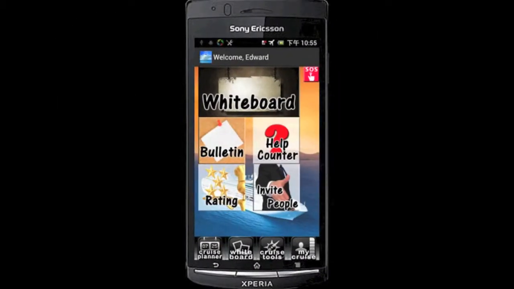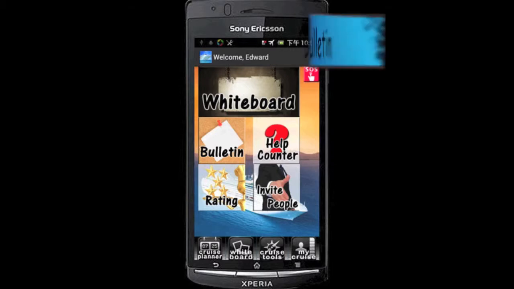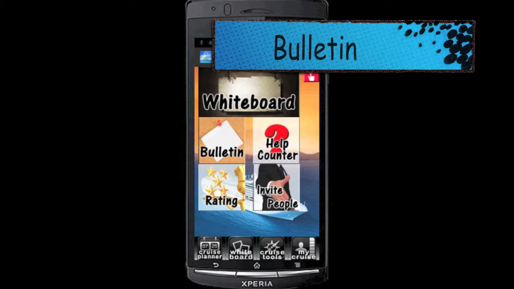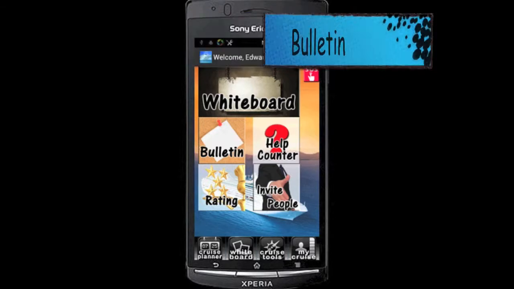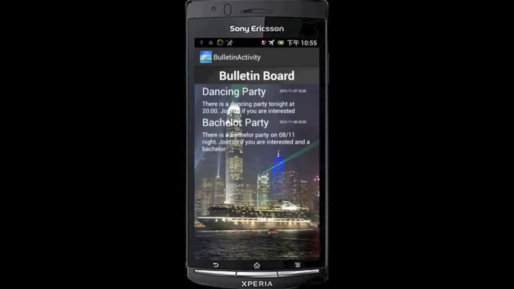Next, let's look at the example. The whiteboard function serves as the communication method between passengers and crew members, and between passengers themselves. The first function of whiteboard is bulletin, which is the message passing mechanism from crew members to passengers. So crew members can make some important announcements in the bulletin board. For example, there are two announcements made today. The first one is dancing party, the second one is bachelor party, which was also mentioned before. With this function, crew members can make announcements very easily.